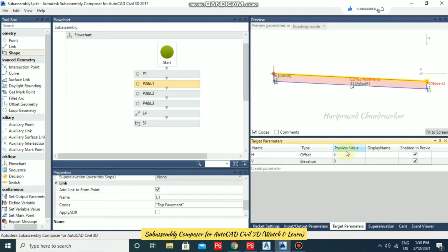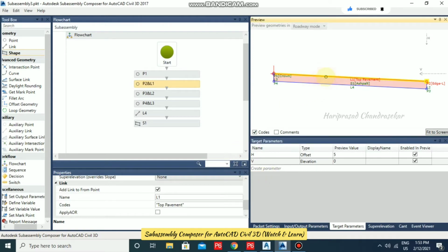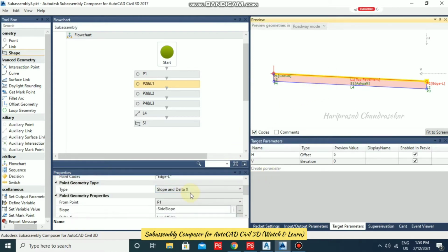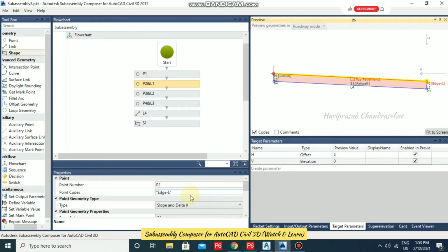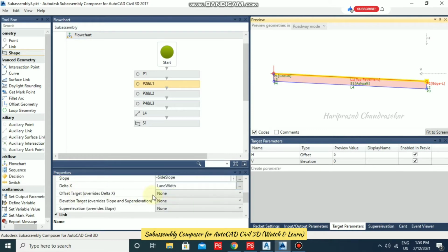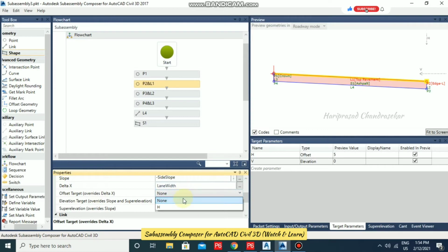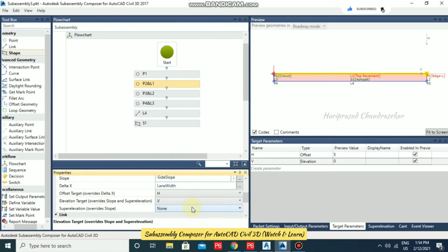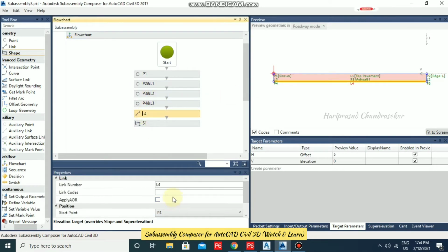Now, when it will be applicable, you need to put these parameters over this L1 and L2. Here I'm clicking L1 and going for offset target delta X, right? There you can select the target parameter, horizontal, and for elevation, target vertical. And again I'm going for L4, and this will automatically come. We will see how it is. Now it becomes normal. Vertical is 0, right? And horizontal is 5. That's why it is not considering the slope.